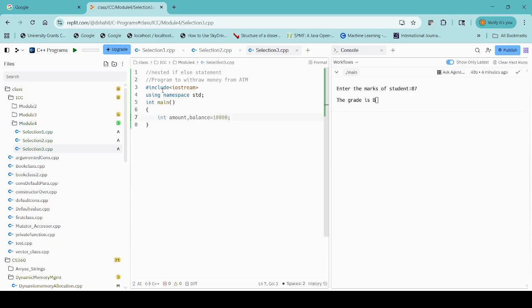So initially we have set the balance, like the balance should be something there in our account, then only we can withdraw some amount, right? So we have written amount as a variable and balance. Already we have given that 10,000 is the balance of my account. Now we'll read from the user, enter amount to withdraw. Now the amount we can read.